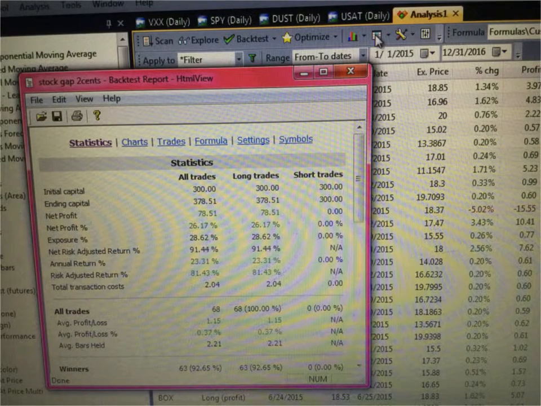When your backtest has finished running, you can click on the backtest report button, which is right here, and the usual statistics will come up here. The fun part, of course, is always seeing the equity chart, unless, of course, the equity chart looks horrible, in which case it's the least fun part. On the backtest report window, you click on the charts link right here.